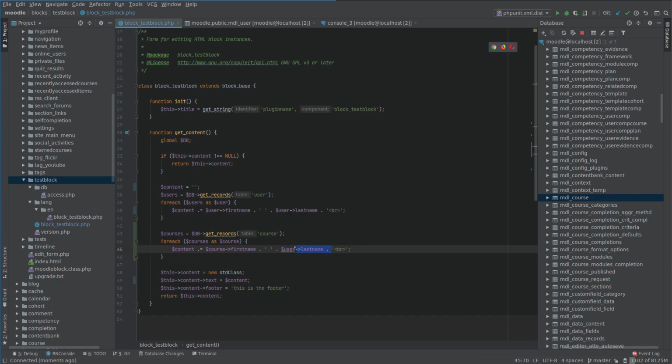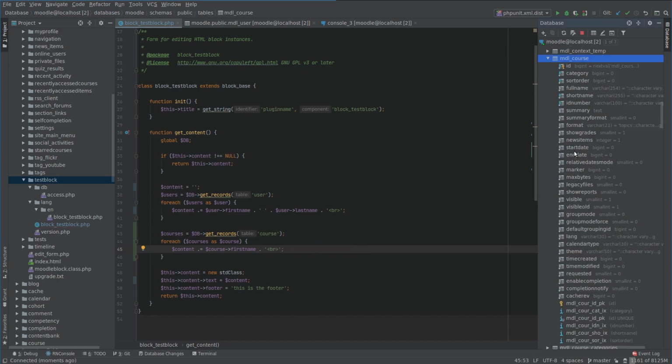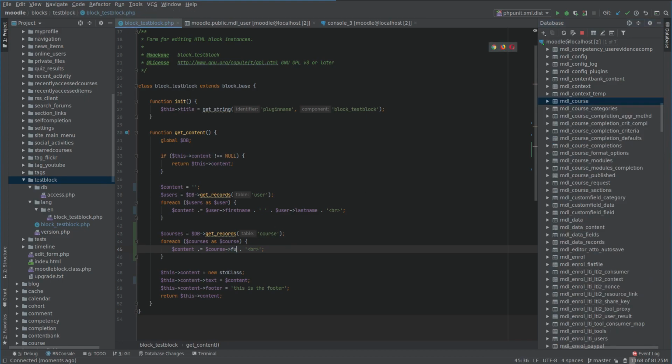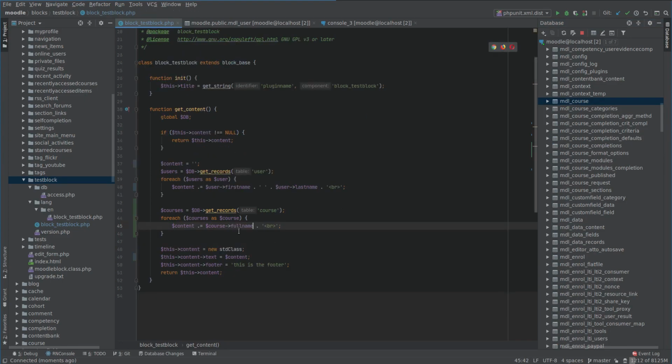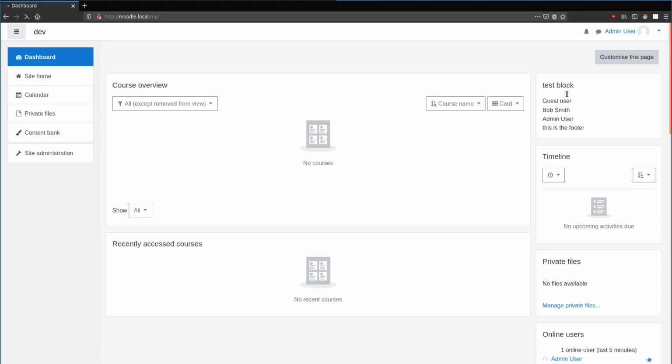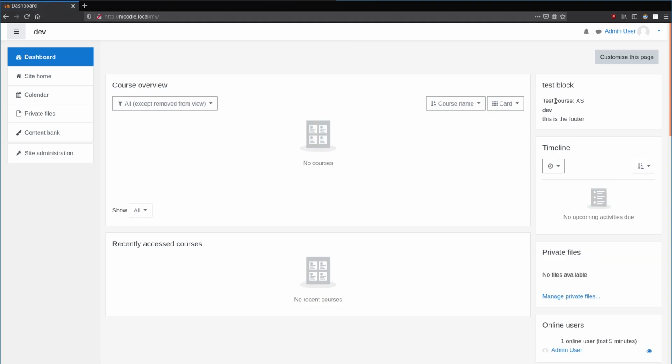What do we have for a course? Well, let's have a look at our table. We've got a bunch of fields. What might be nice to display is just the full name. So that's what I'm going to put in here. Full name. Yeah, and I will maybe just comment this out for now. And let's refresh the page, and we should display the courses instead of the users. Alright, so we display our two course full names there. Cool.